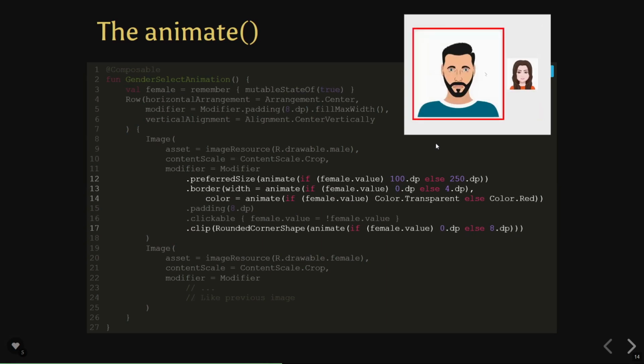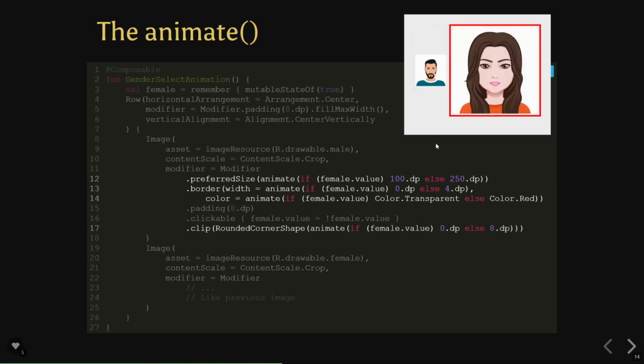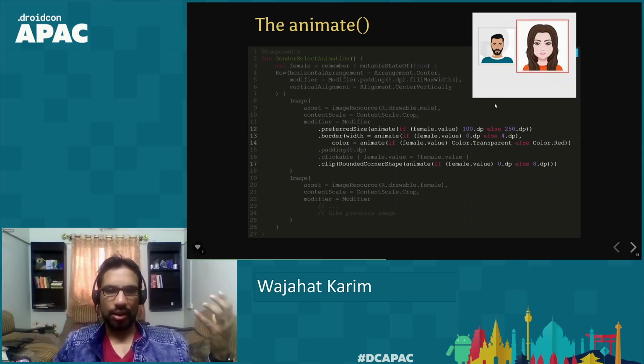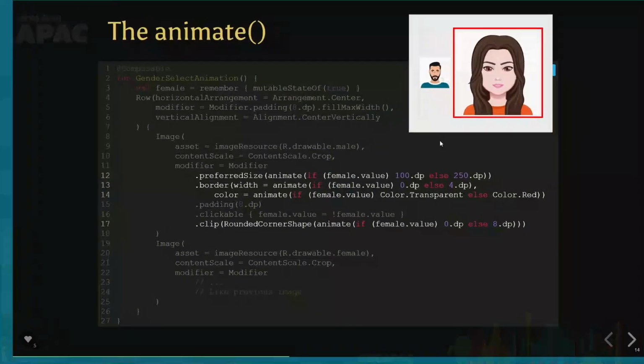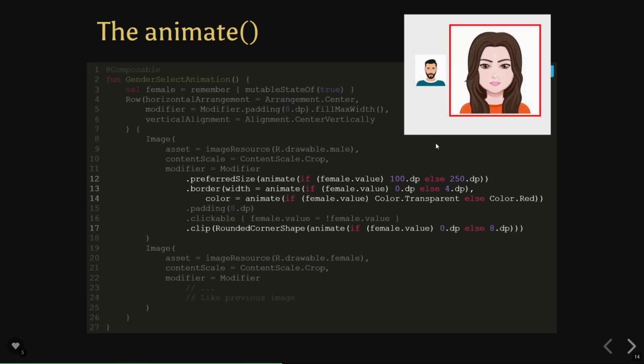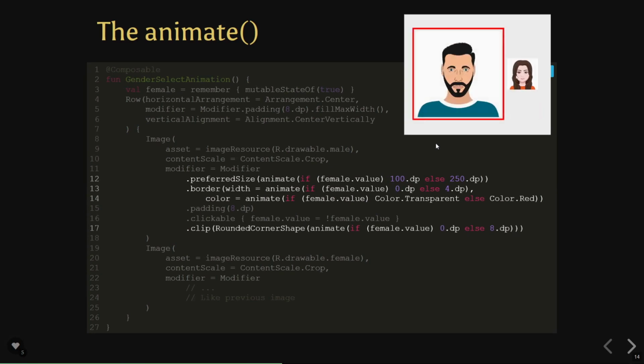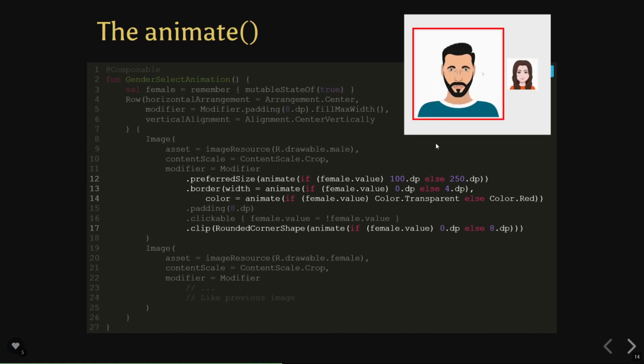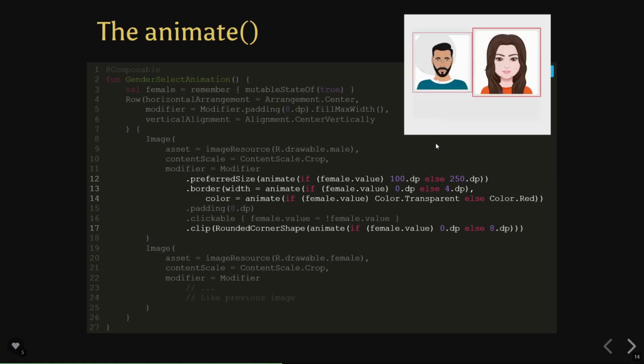So now I have added a bunch of properties defining animate, and all these are based on the female state variable. When I select male, its size is increased to 250, and it comes with a border and rounded corners. And when I deselect the male, it goes back to the original state of 100 dp with no border and no rounded corners. So this is a simple example of how you can manipulate animate to achieve whatever you want.